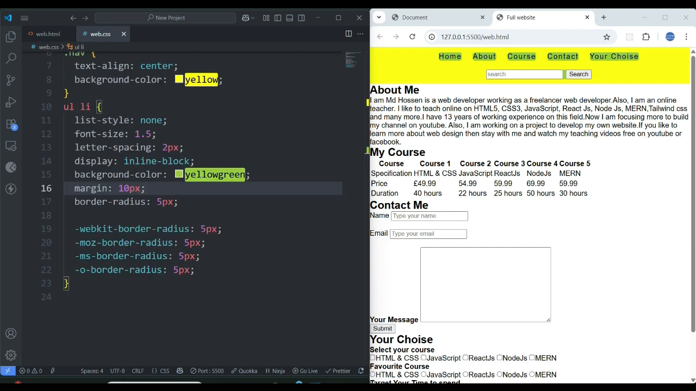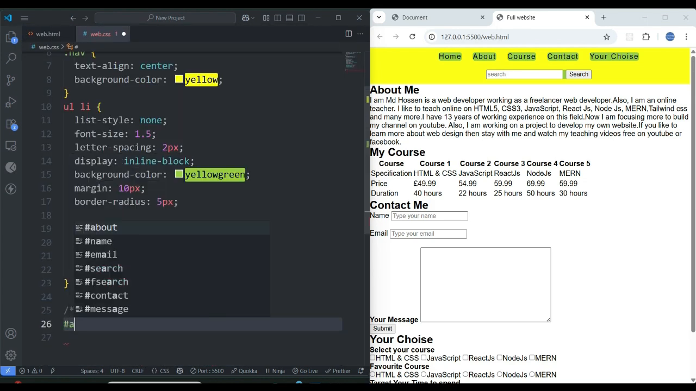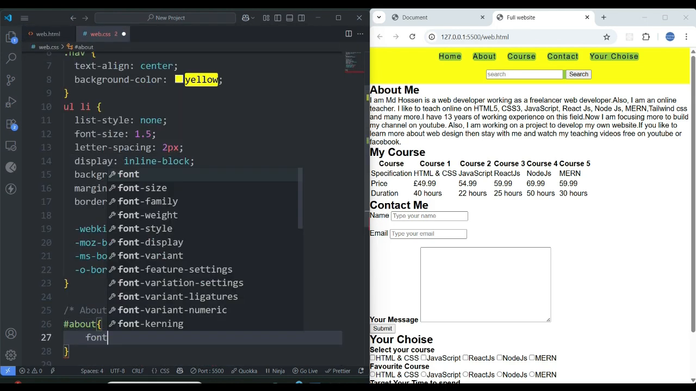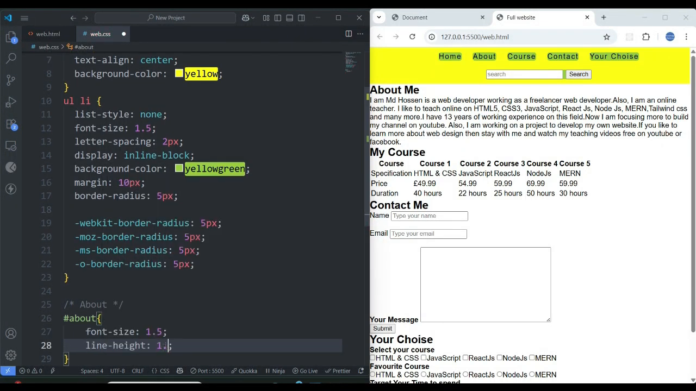Menu bar done for now. The next section is about me. Make a comment about it. Let's go to our HTML part. ID is about, hash about, curly brace. Font size 1.5, line height as well 1.5.